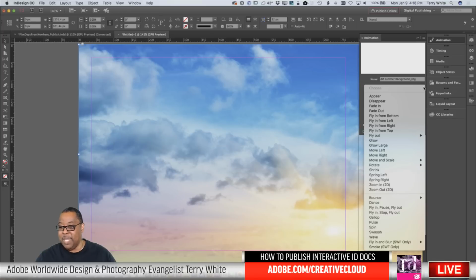So for example, if I choose a preset, here are all the presets I can choose. So I can choose fly in from the bottom, fly in from the left, fly in from the right, fly out, all from the left, top, bottom, and right. Move left, move right, move and scale, so forth and so on. Bounce, dance, pause, fly. All of these particular presets are ready to go.